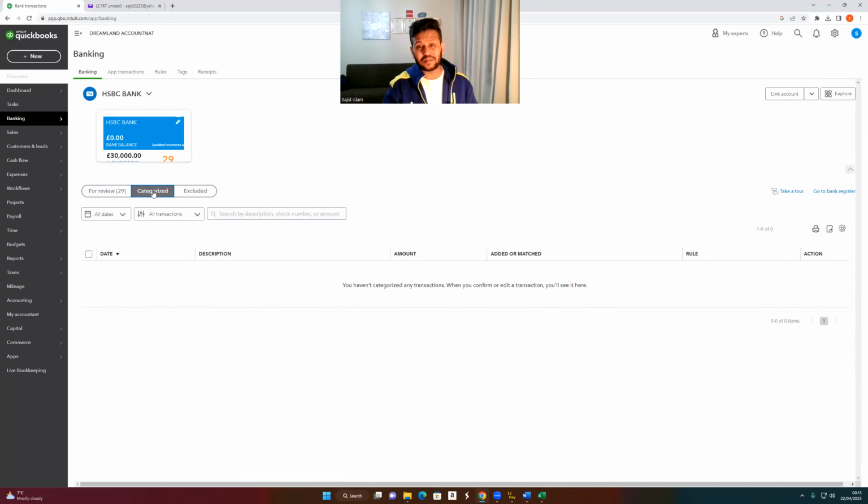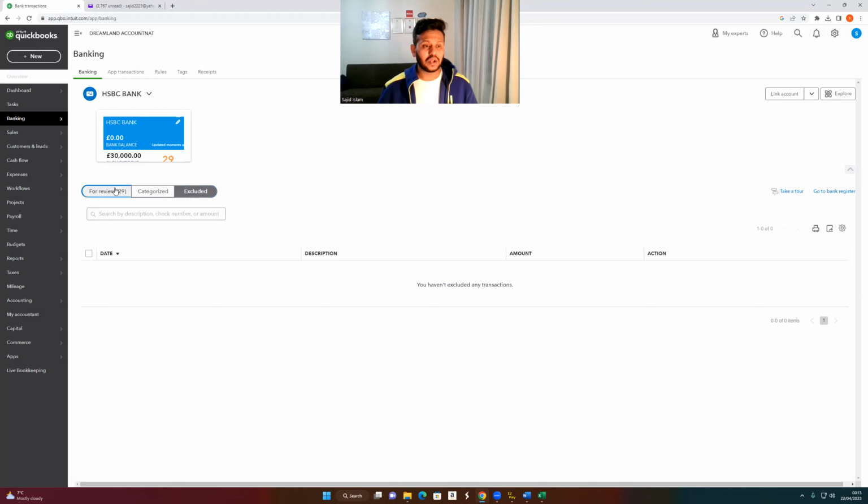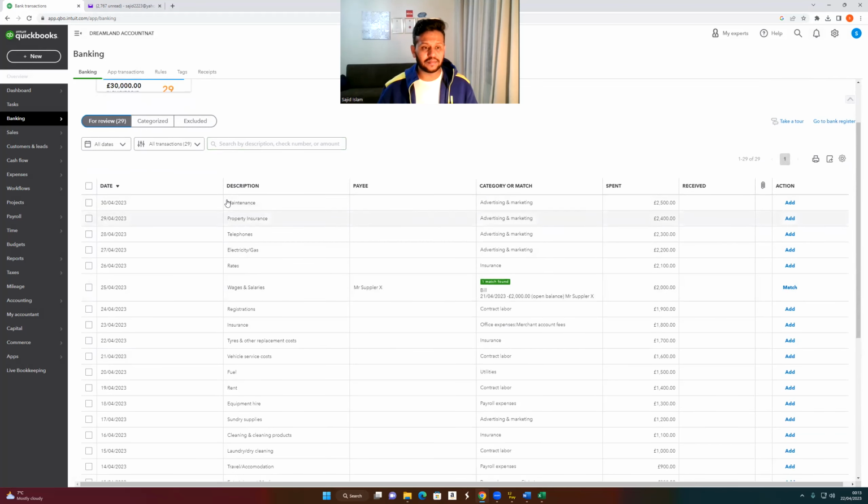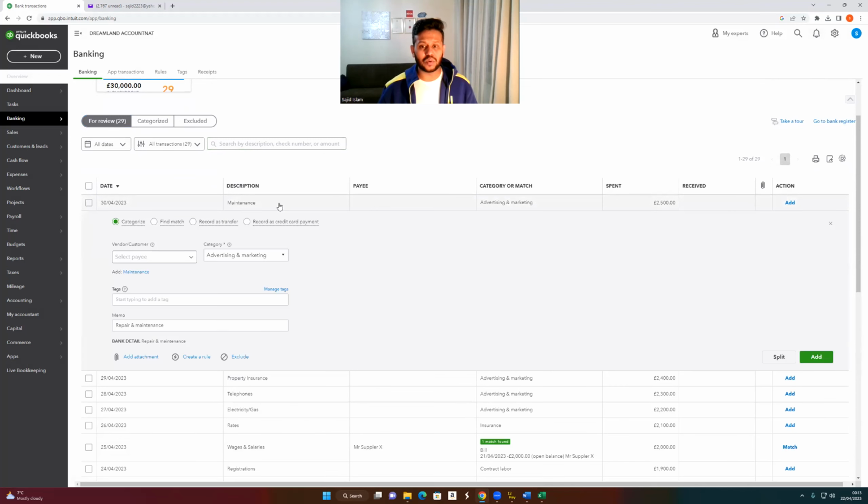Once we select from for review, anything we categorize will be in the categorized section. And for some reason, if we don't want something, for example if we have a double transaction, or we know this is a double one, we can exclude it. If we exclude it, it will come to the excluded section. For example, with one transaction, we have the maintenance. If I don't know what type of transaction it is and I just think, okay, I want to exclude it, I can exclude it from here. Obviously that will not be categorized, and it will go to the excluded section.